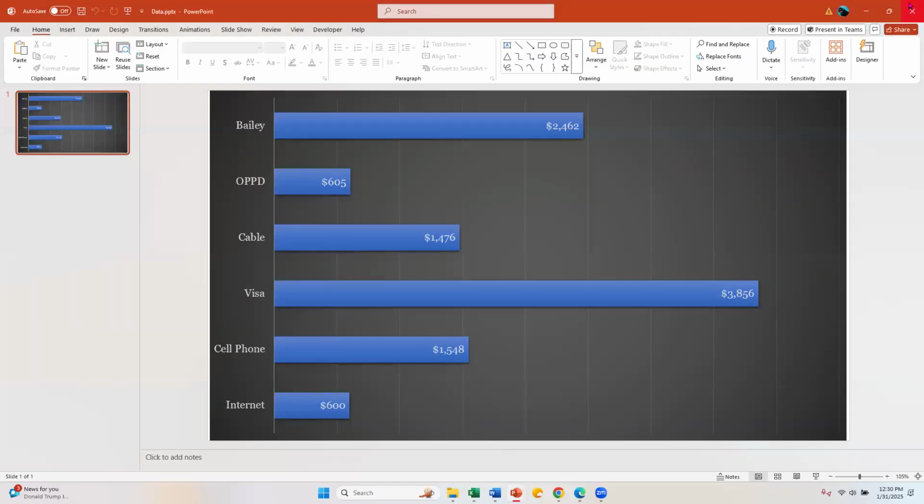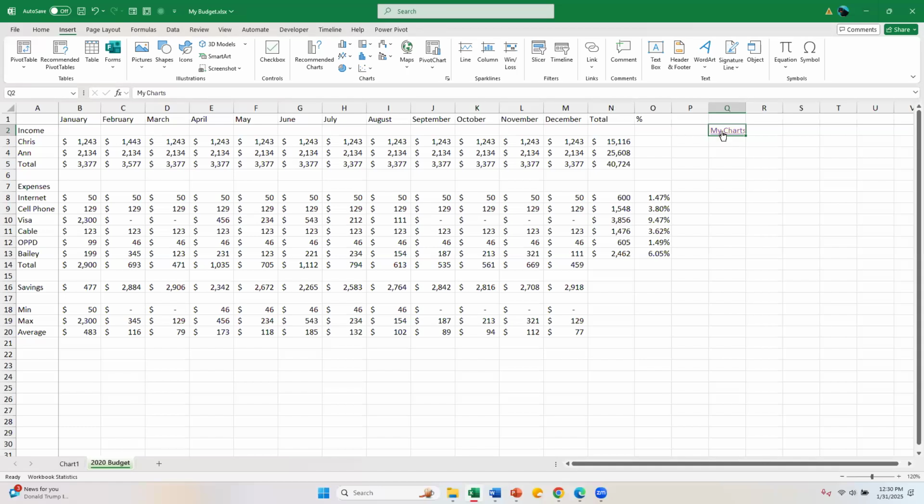So you can link from Excel to PowerPoint, or if you have Excel to Word, whatever the case may be, you can certainly do that. So you can create links to internal documents, or you can create links to external websites as well.